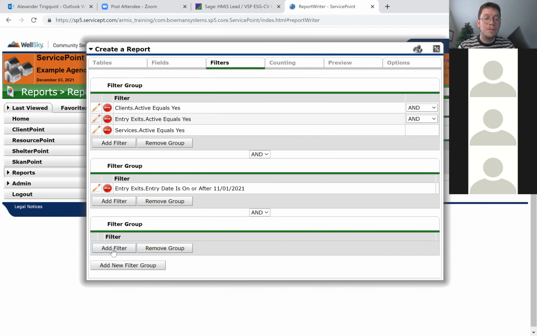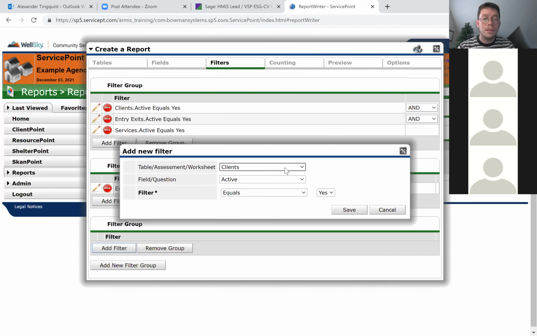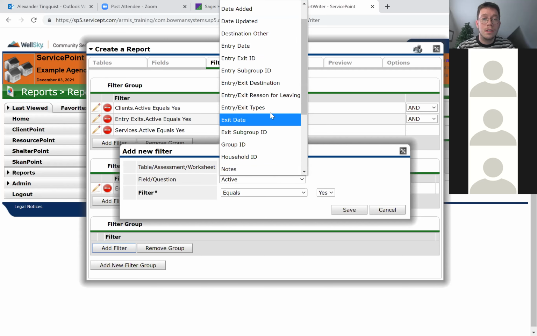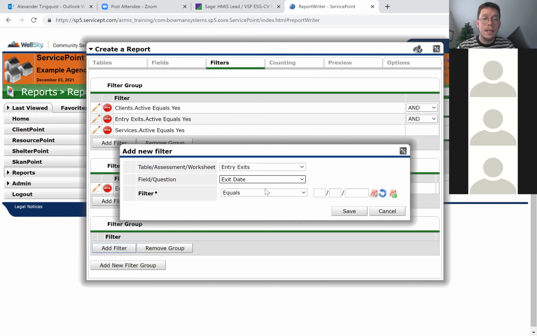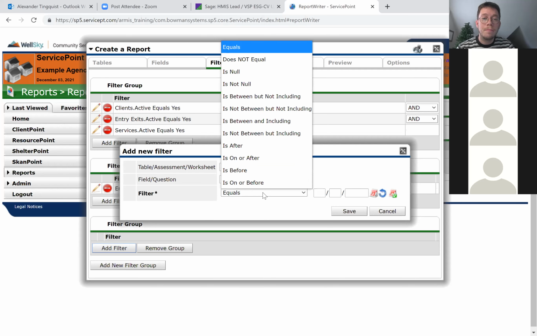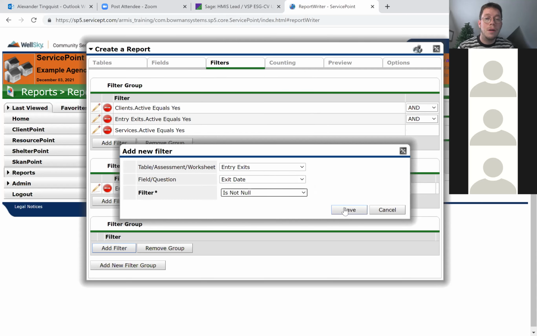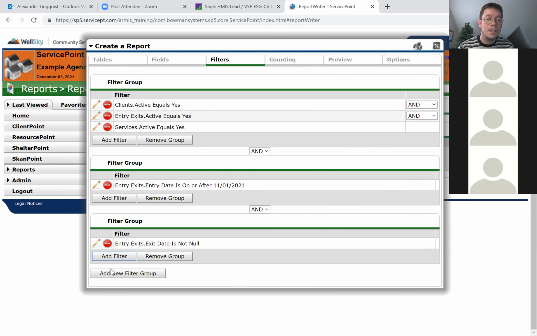I'm going to add a new filter group. So again, we'll do entry exits. Then we'll do exit date, and we see options here: is null, is not null. So you can always just replace null with the word blank. So is the entry exit blank or is it not blank? We're going to go ahead and do not blank. So they do have an exit.